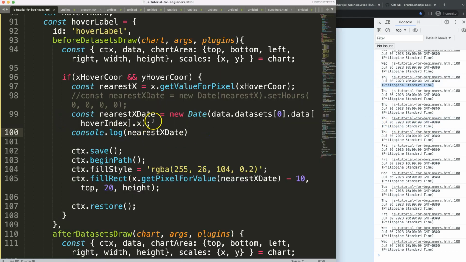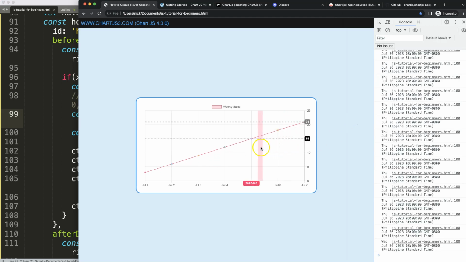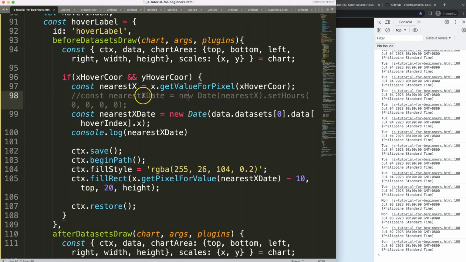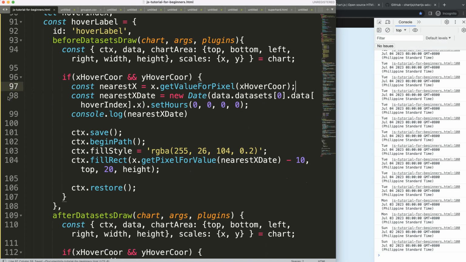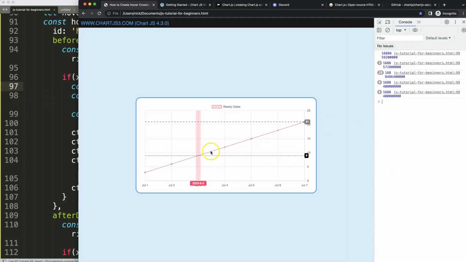So I need to make sure I reset it to 0, because if I don't, let me show you, we're slightly off, as you can see. This is at like 8 p.m. So it is correct, but it's not what I want. So I'm going to grab this, set hours, and set the hours back to 0 at midnight. By doing that, you can save this, refresh, and there we are.